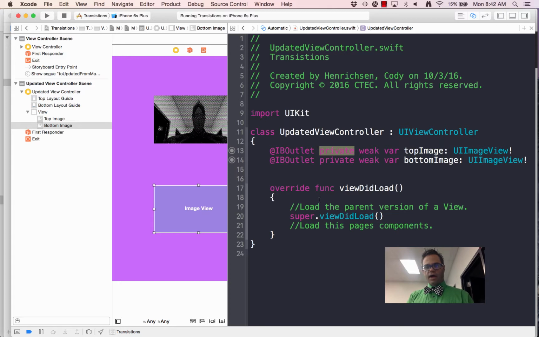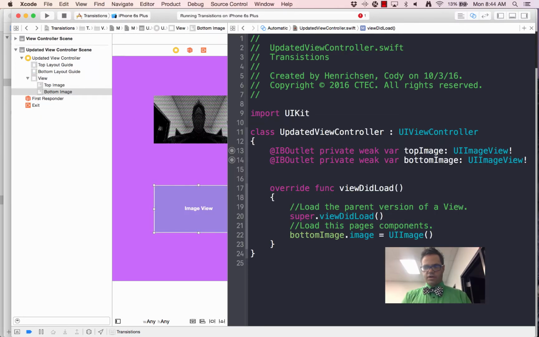And I'm going to now add inside my viewDidLoad. This is where we have the idea that we can have something happen at load. And so loading this page's components, I'm going to say that my bottomImage.image equals the UIImage, and then named, there we go. Thank you. Named, quote, glitchy.